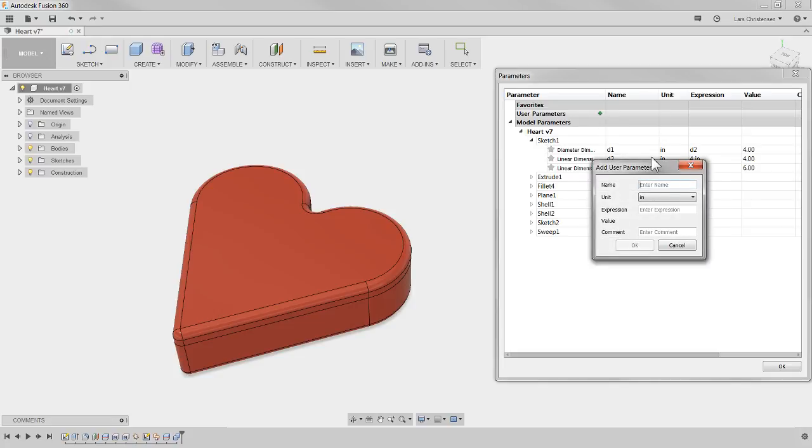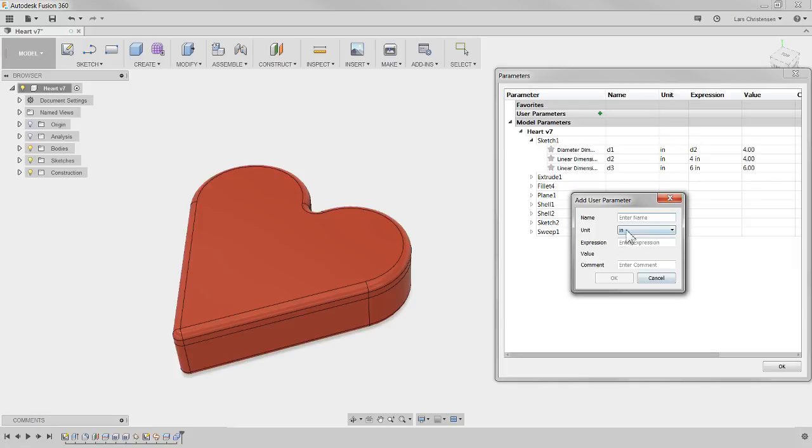Then I get this little pop-up, and I get to enter a name. I get to enter a unit, but that could be length. But you will actually see if you scroll down here, there's angle, currency, mass, percentage, temperature. You start thinking now, holy moly, there is some power in here. So if I'm working in inches for this, I'm going in inches, I get to add an expression, and then I can also add a comment. I'm going to get to that in a second.